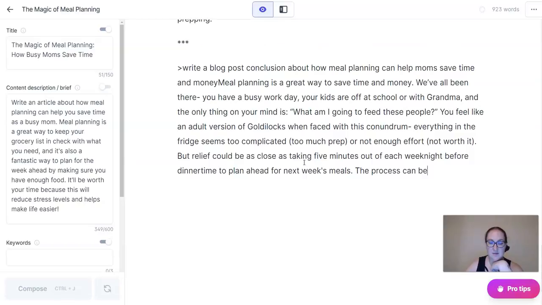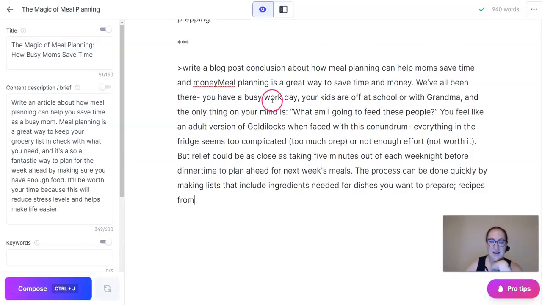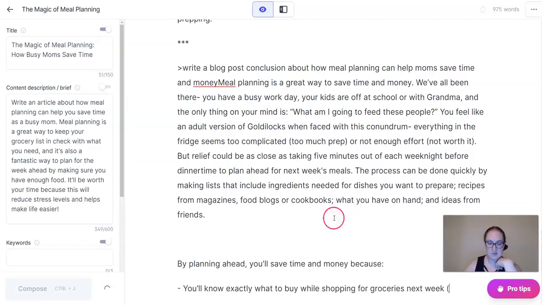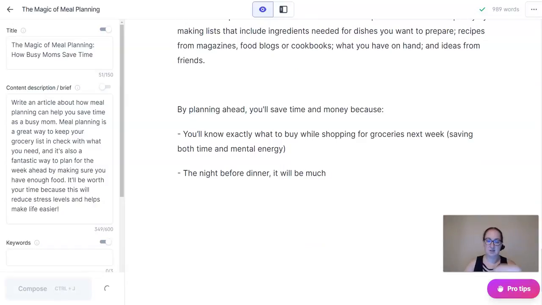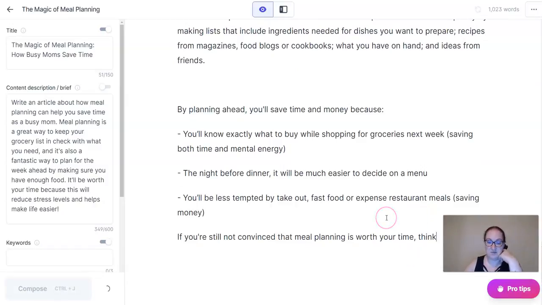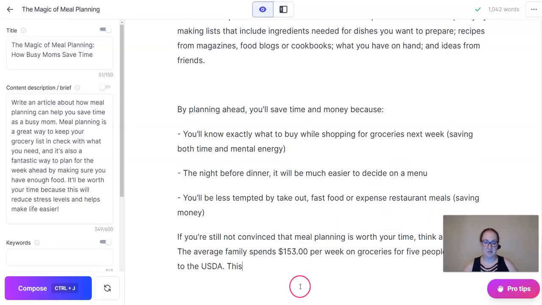Okay, that's better. Though this feels kind of more like an intro. Control J. Control J. Giving me some good stuff.